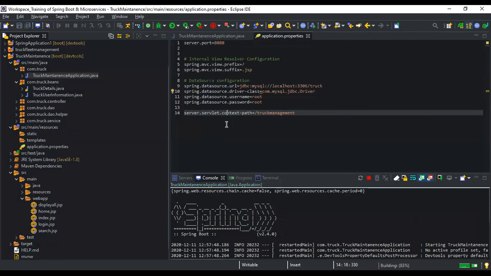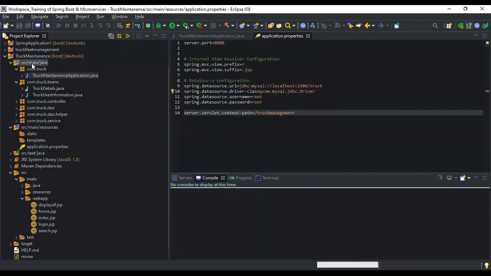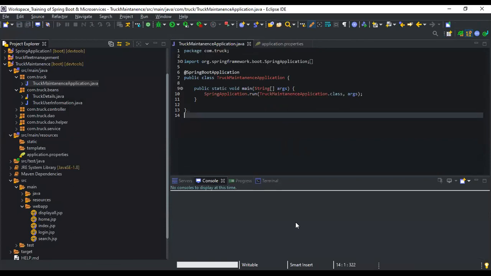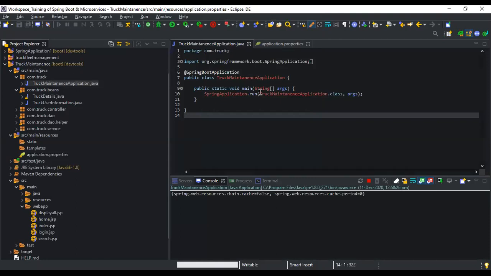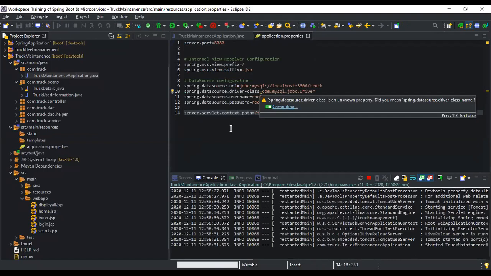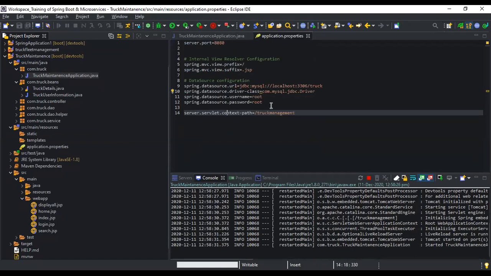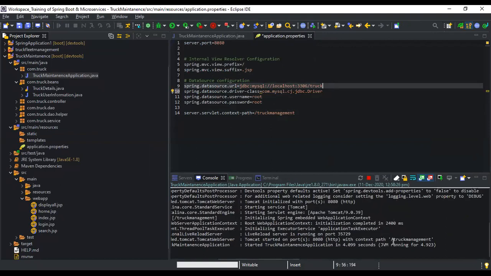And let's see, there is an error in the spring.datasource.driver.class. Is it equal to this one? Yeah, com.mysql.jdbc.Driver. It is deprecated. Something with CJ, right? Yeah, CJ. Okay, no problem. Yeah, now it picked up the context path.